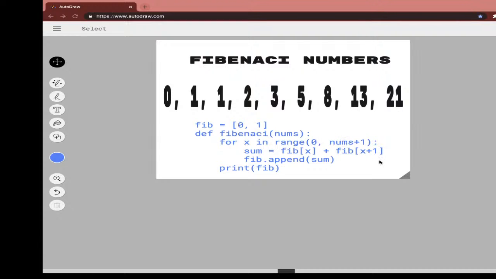Okay, don't talk about this +1. Just go. It's saying going from the number 0 all the way to the number the user tells us to go to. We will be adding x. So x in this would be 0, and then x plus 1, which would equal 1. So we're adding these two together, and then we're adding the answer to the new list. And this will be 0, 1, 1, right?